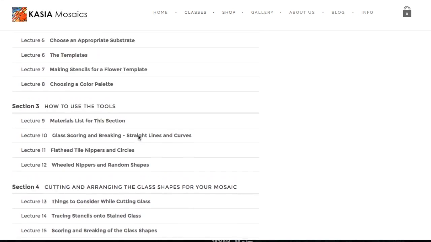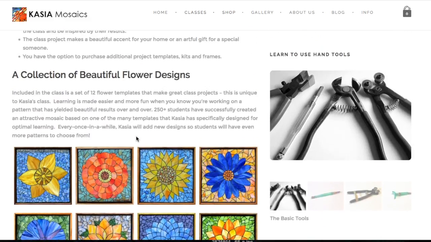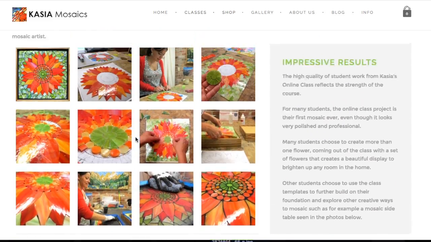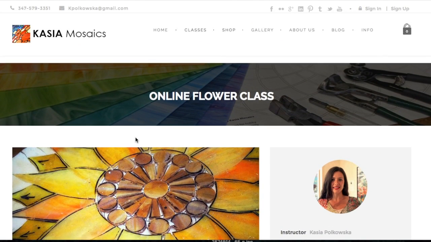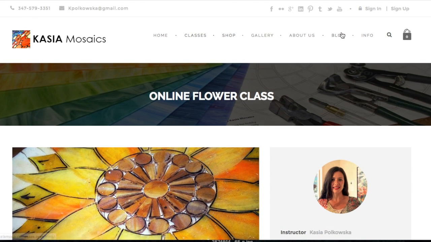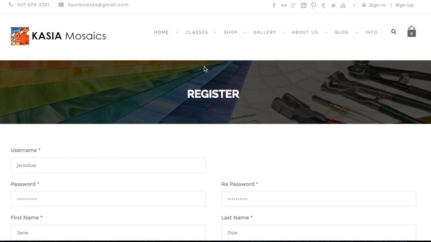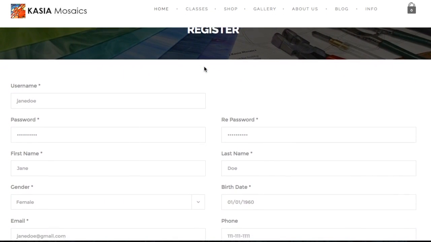Once you are finished browsing the page and are ready to enroll in the class, just scroll back up to the top of the page where you will see two options, sign in and sign up. If you've already created an account, go ahead and sign into the page. If you don't have an account, click the sign up button to create a free account. You will land on the registration page for the website.